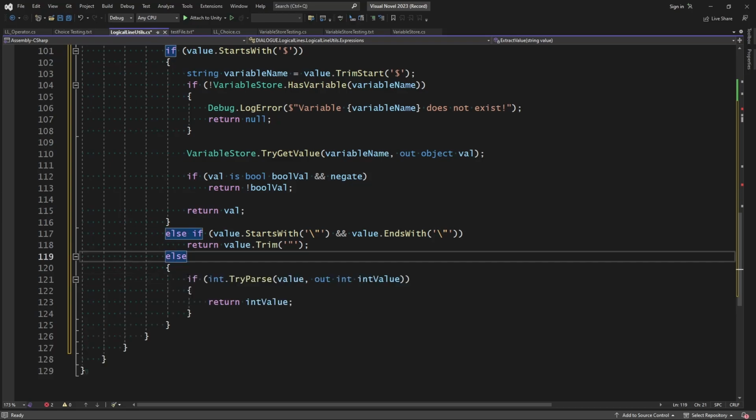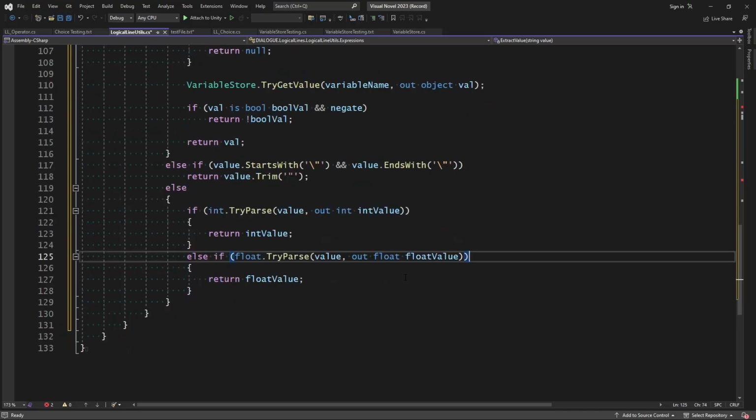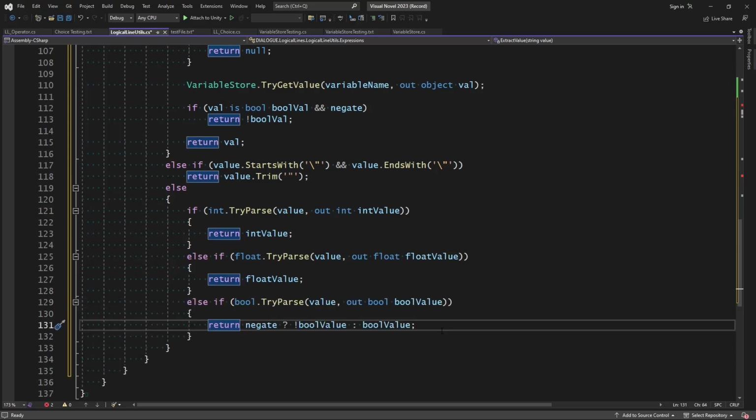Let's first try to get it as an integer with int.tryParse, casting it out to an int value and returning that if it's true. Secondly, if it's not an integer, let's try to get it as a float. So if it is a float, then we'll parse it as a float and return the float value. Thirdly, let's try and see if it's a boolean by using bool.parse.